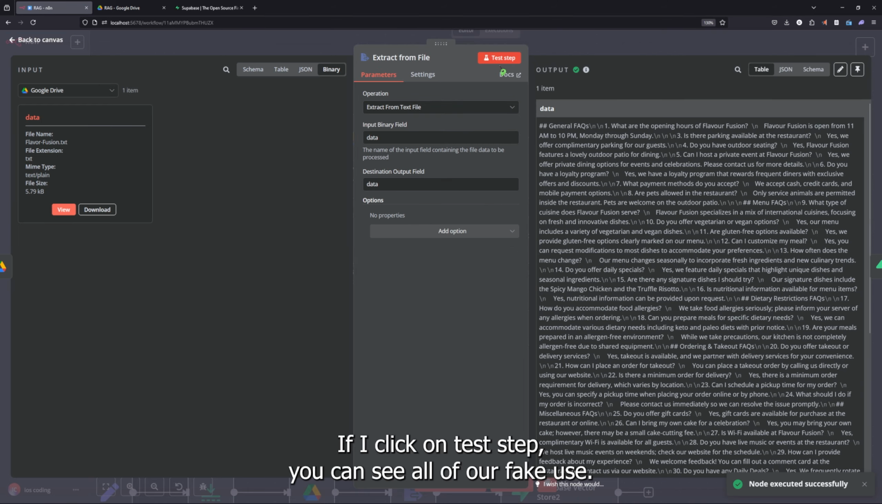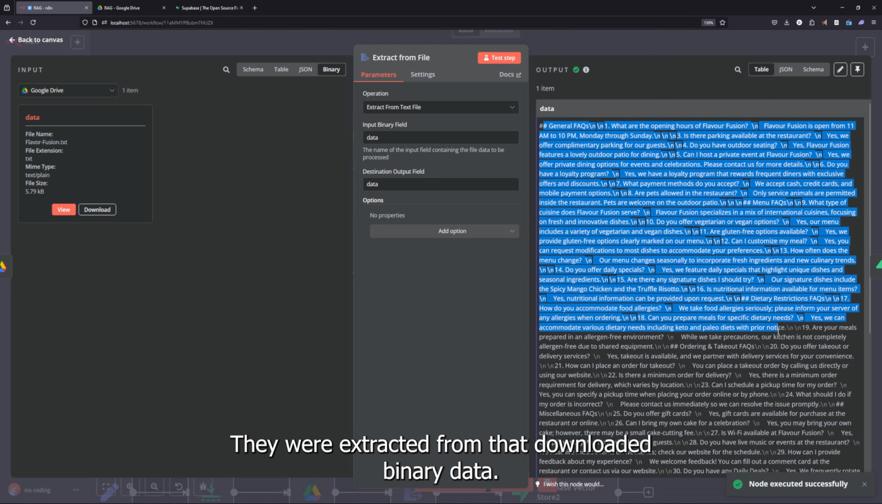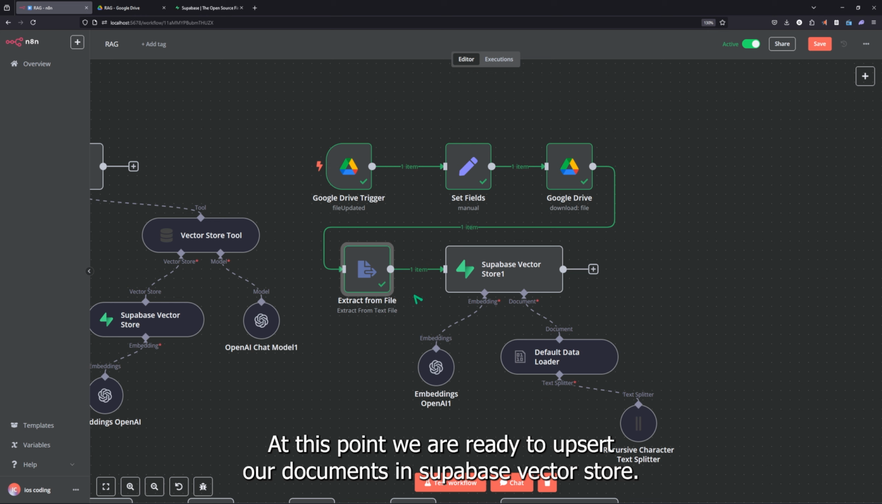If I click on test step, you can see all of our FAQs were extracted from that downloaded binary data. At this point, we are ready to upsert our documents in the Supabase Vector Store.